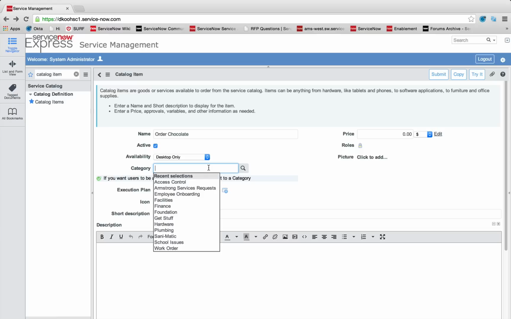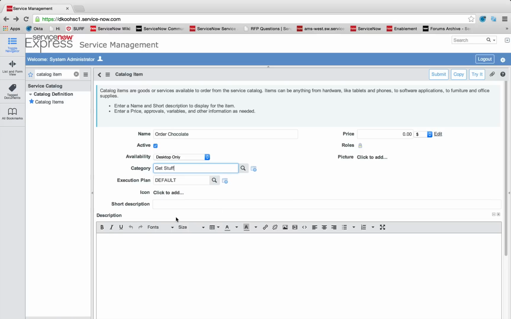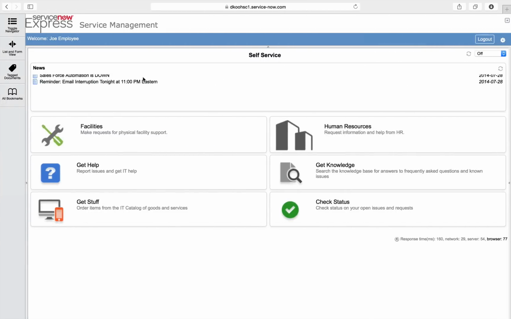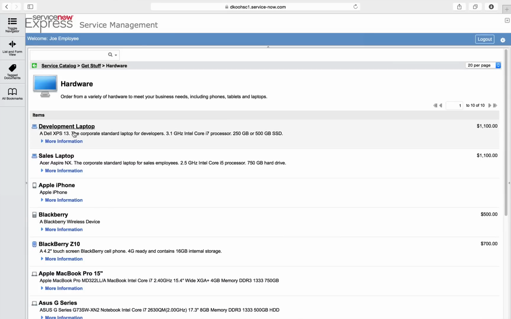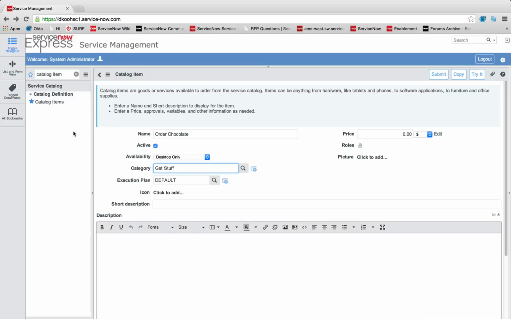Category, let's just put this under get stuff. This is where it's going to appear when users search for it. If you recall, when I came in as the end user and I was going in through the sections such as get stuff, this is the category where it's going to lay in as an item. You can have additional subcategories like hardware, software, and we see the items there. But for now, let's put it at the highest level under get stuff.